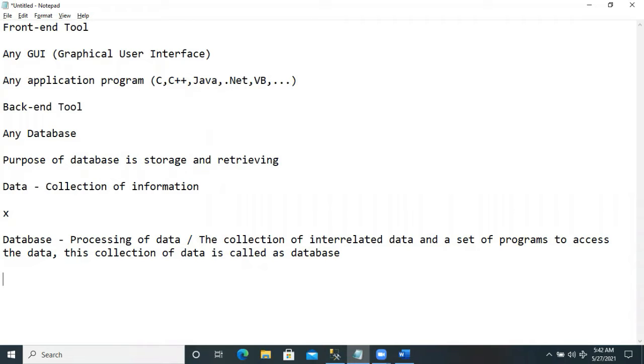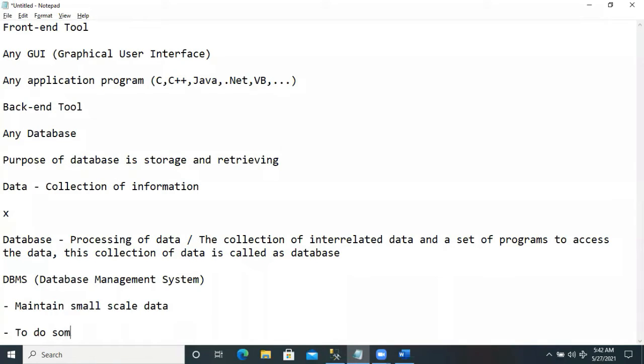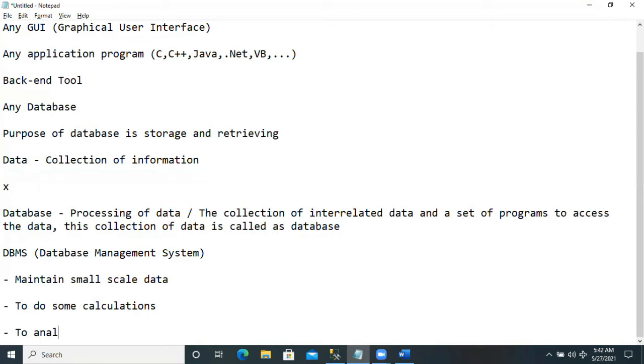So far everything is clear, right, Kavya? Yeah. Here we do have the two kinds of database packages called the DBMS and RDBMS. DBMS stands for Database Management System. These all help to maintain small scale data, to do some calculations, to analyze the data.